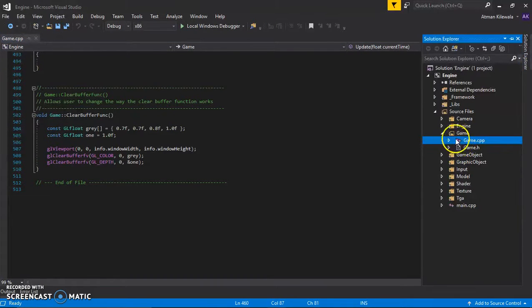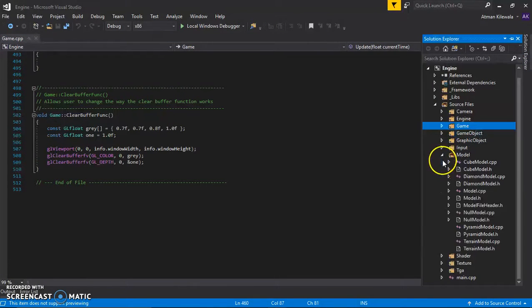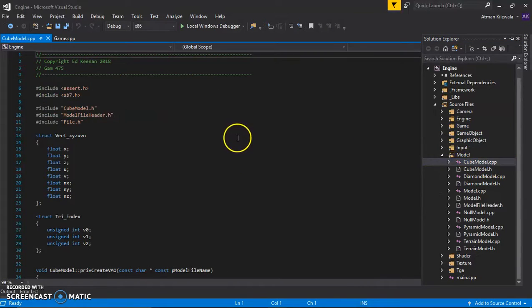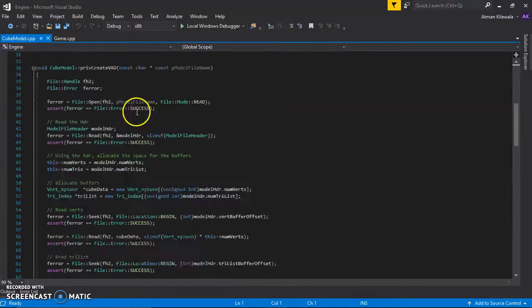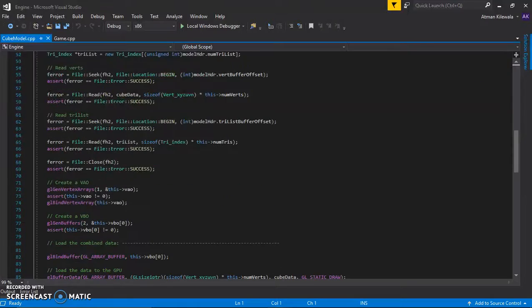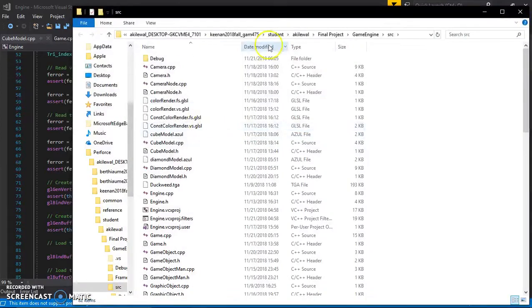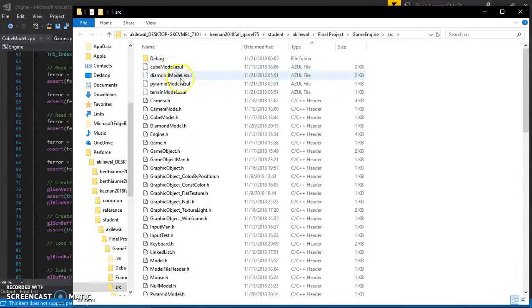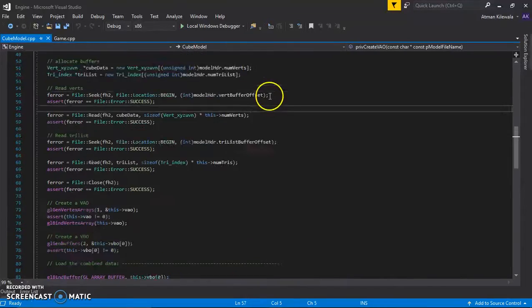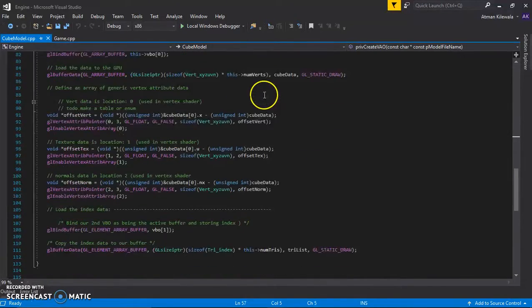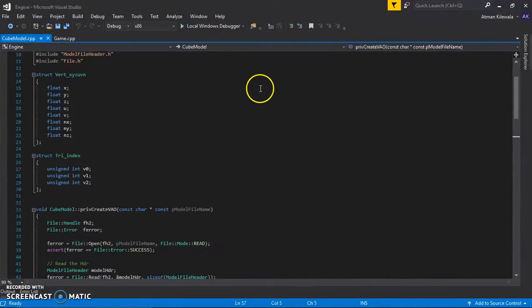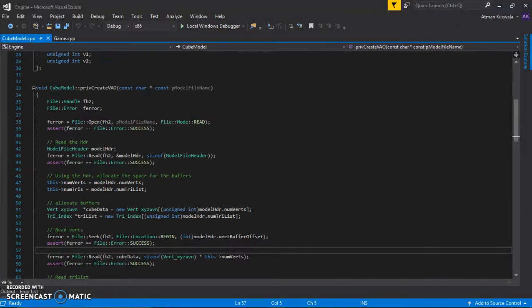A couple of things to show is the model. All the models here are loaded from the file. So go here and then go to the type. So we have all the terrain, cube, diamond, pyramid models, Azul files from which we load the models. So we don't have any data of vertices and triangles, triangle list here.